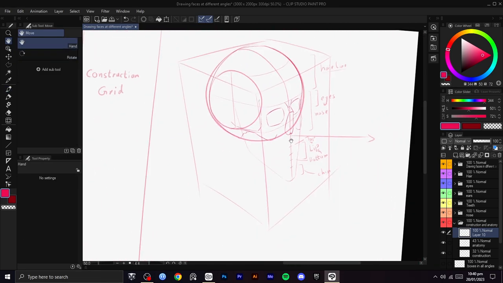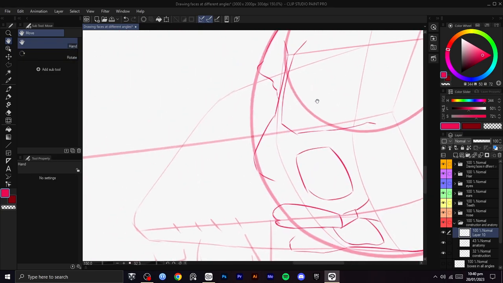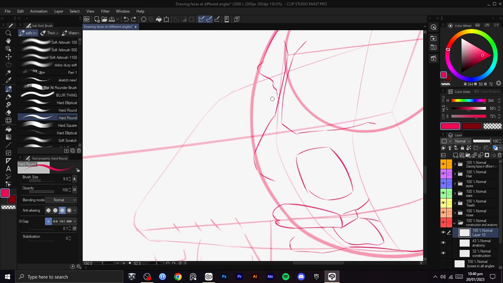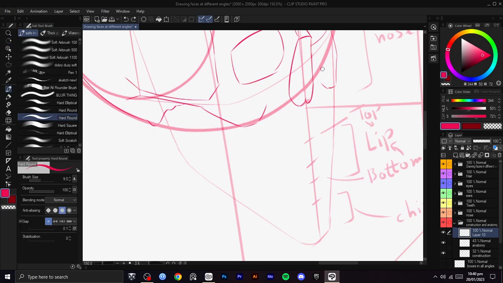Now, when you're drawing a face, you will see that the jaw starts over here, but in reality, it starts over here. It looks as if it's going a little more upwards, when in reality, it starts a little below. Remember that.